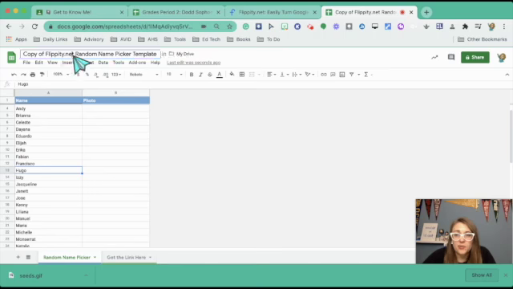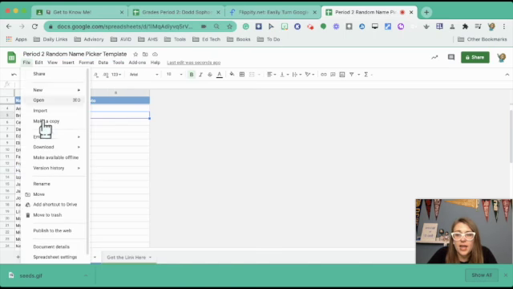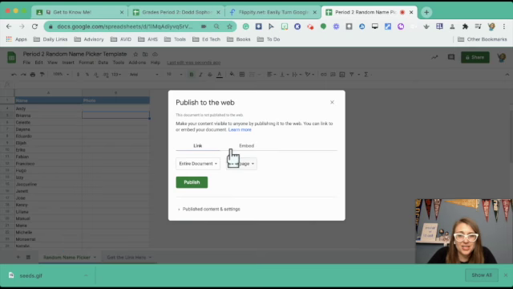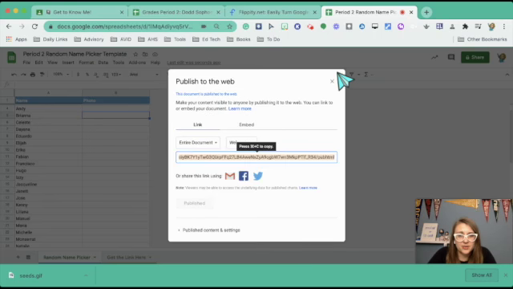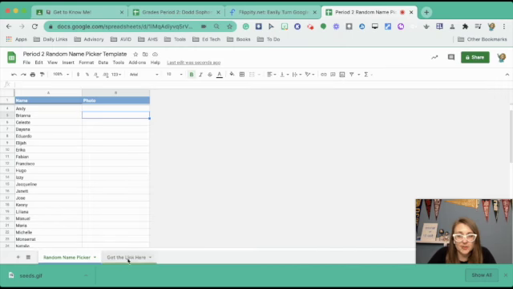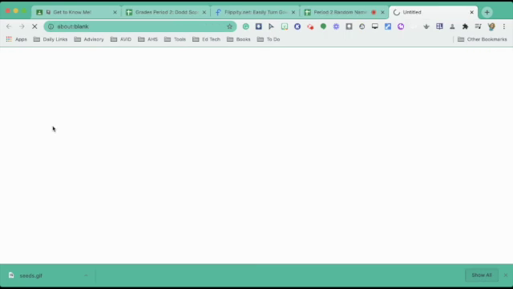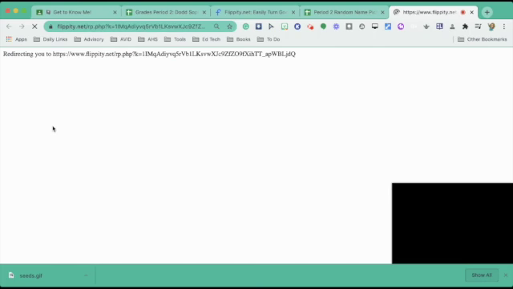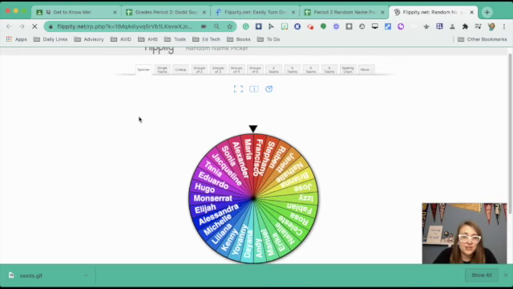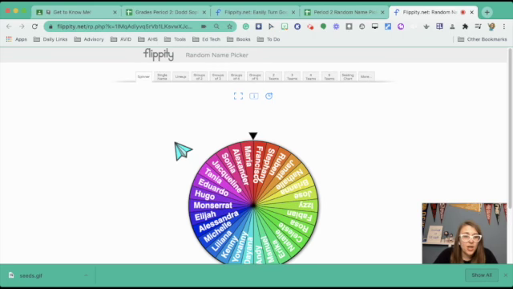Now, I'm going to go up here, and this is going to be period 2, so I'm going to change that in my title. And then I'm going to go to File and Publish to the web. So this makes sure that it works properly. So I need to publish this to the web. So click on Publish. I am going to click OK. And now I have it published. So now I can go to the second tab at the bottom here, and I'm going to click on this link. And there's all my students' names ready to go.